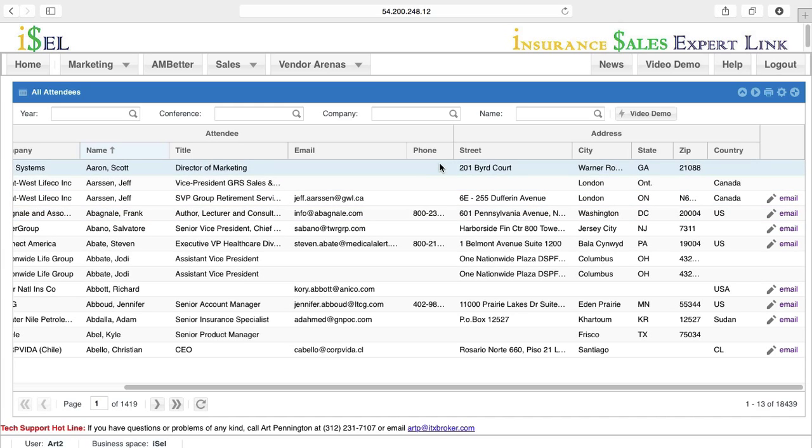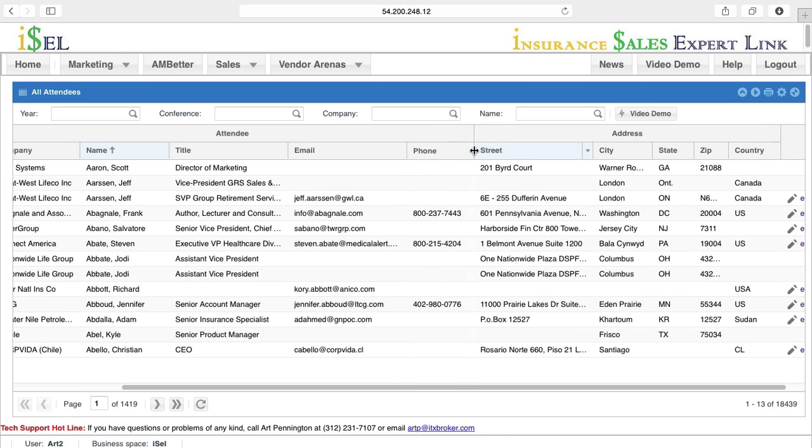Well, you can grab the divider in between those two columns, hold down the mouse button and drag it to the right, to make that column wider. Same thing with zip code. Any column will work the same way.